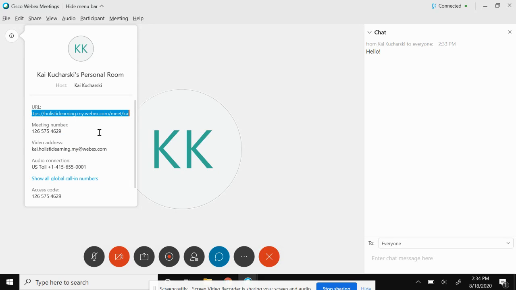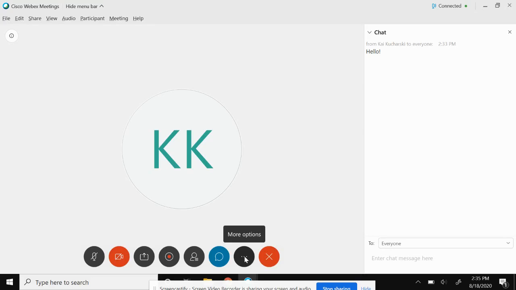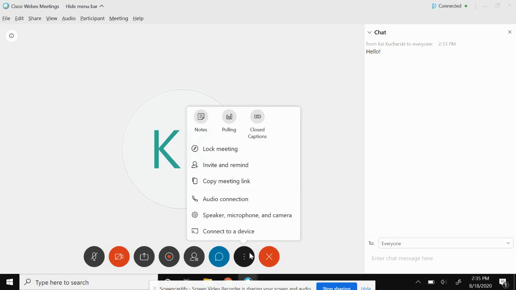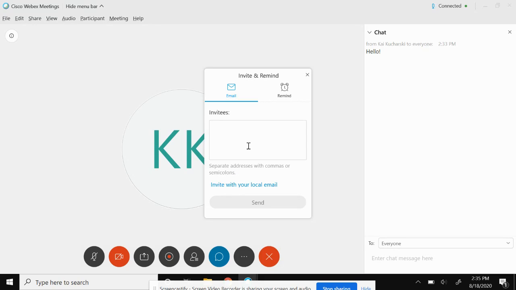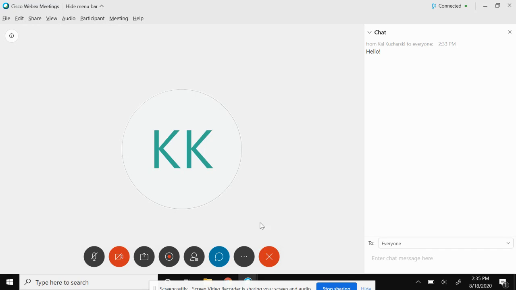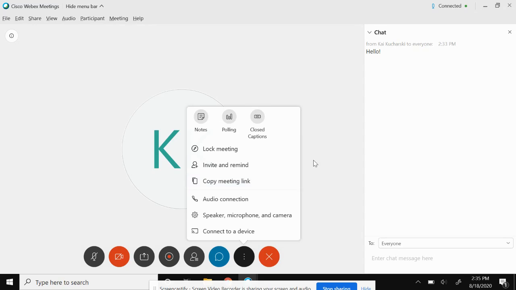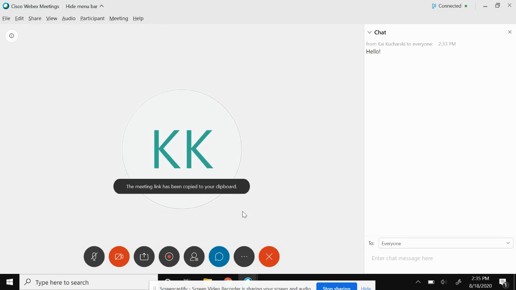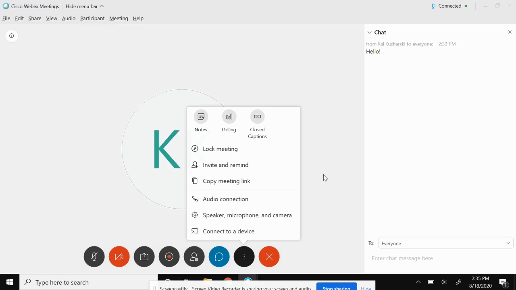And then you could paste that into, and if you go to more options, this is also another way to reach your students or their parents during a meeting. You can invite and remind your students by sending them an email. So that's a really cool feature that other platforms don't have. And you can also copy the meeting link. And then you can email that from your email.